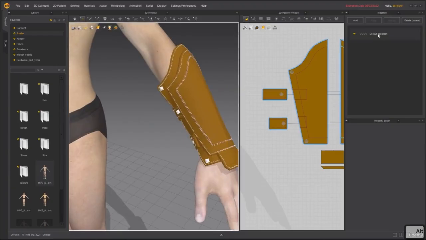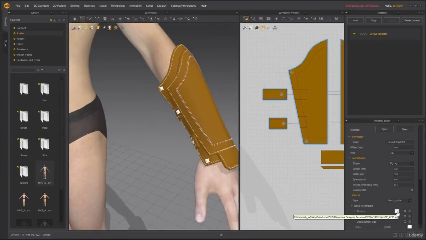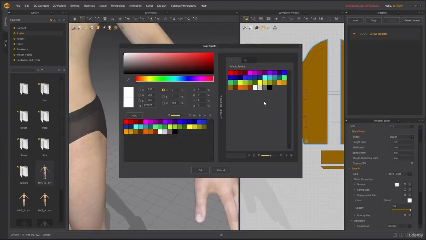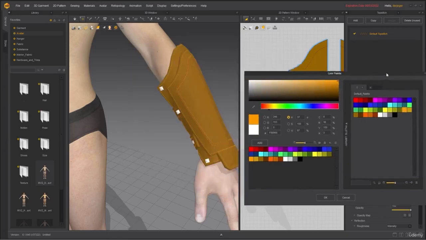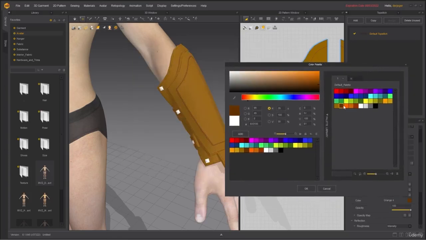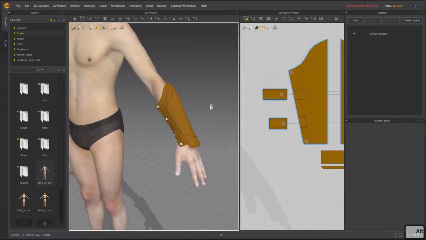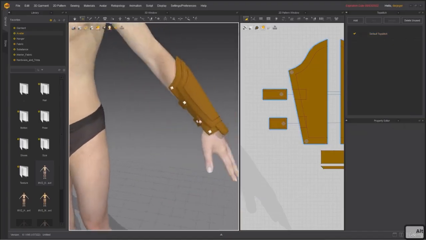Now, one cool thing that we can do with the stitchings is we can change the color, the textures, and everything. So let's go for like a yellowish stitch, or like a dark brown stitch. I don't know, maybe even a black stitch looks interesting, because I think white's way too much. So maybe like a dark brown stitch and hit OK. And there we go. We have successfully finished our bracer.